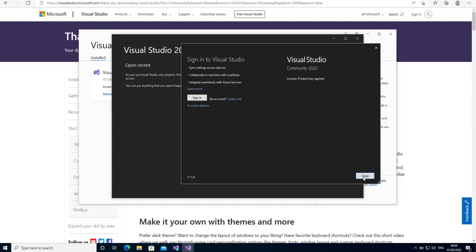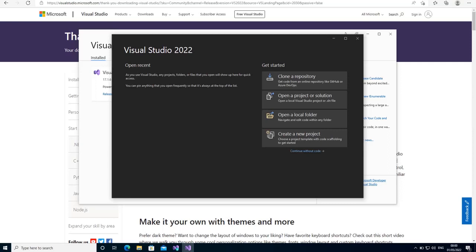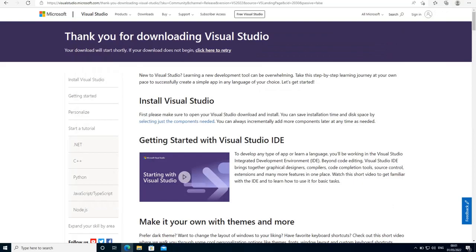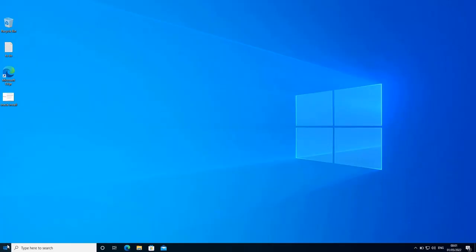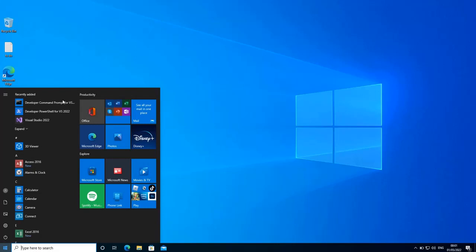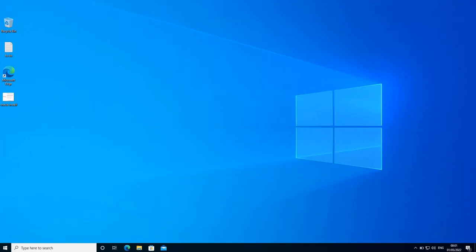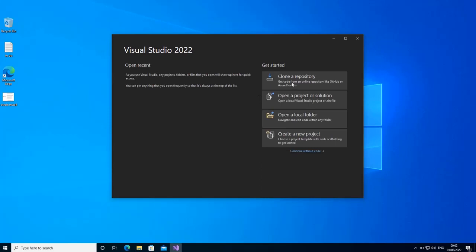I'm going to close this, then close this and close this, and reopen Visual Studio again. And as you can see, you can clone a repository from GitHub or Azure DevOps. You can open a local project or a local folder, or create a new project.